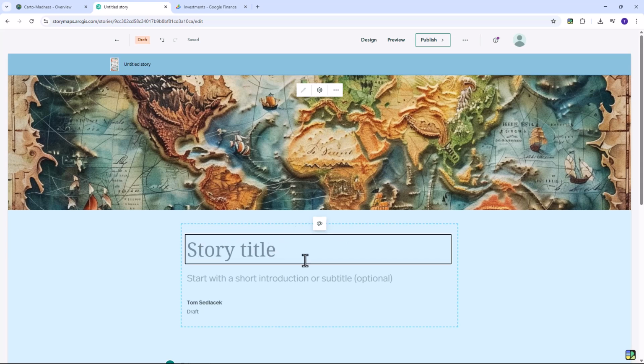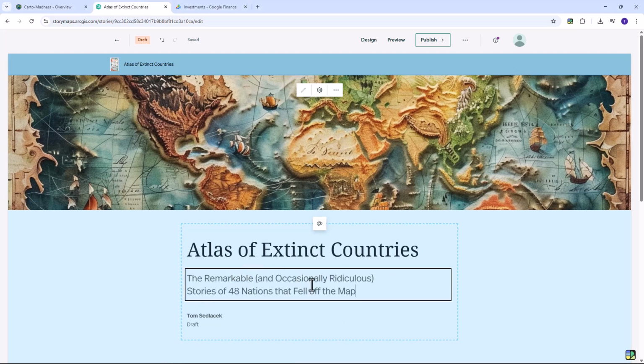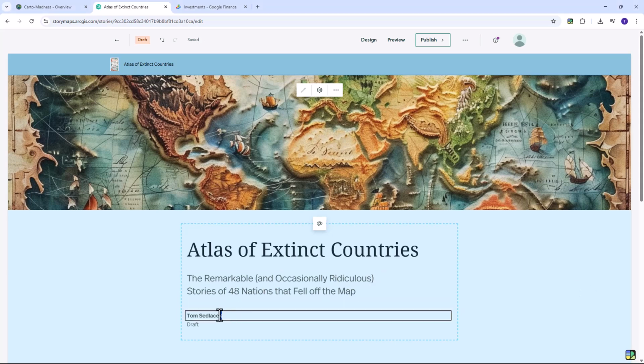So let's add our story title, and it's Atlas of Extinct Countries. Because I'm the world's worst typist, I'm slow, my spelling is poor, I've put everything I want to put here on a Word document on the other screen, and we'll just copy and paste from now on in this project. And we'll give credit where credit is due. The book is by Mr. Gideon Defoe, and the story map is by yours truly.